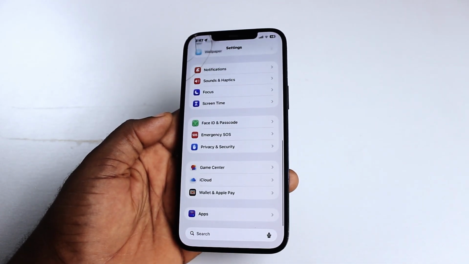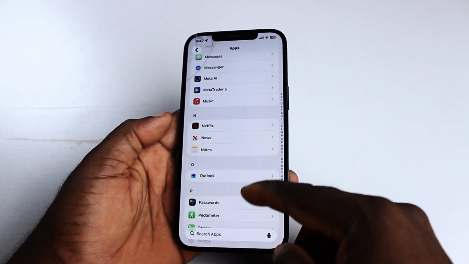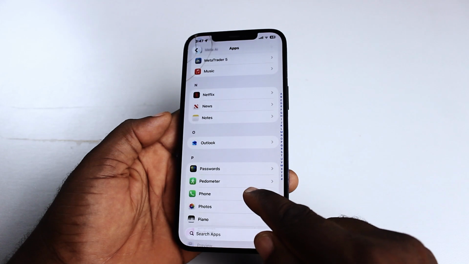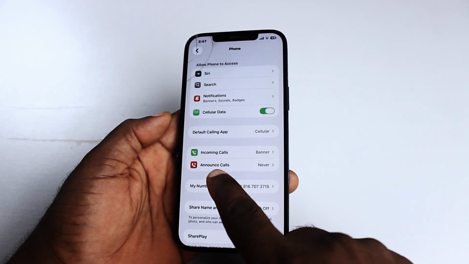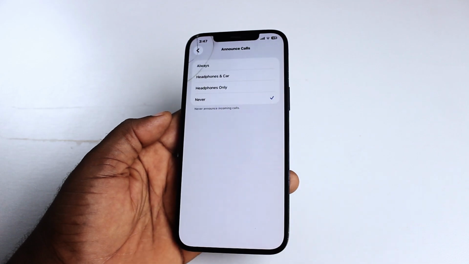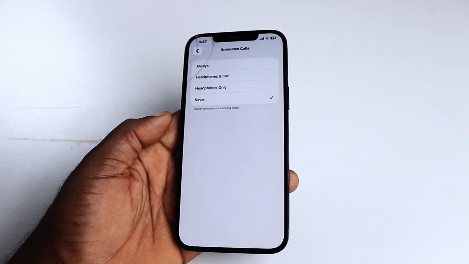First, go ahead and open the Settings app on your iPhone. Scroll down until you get to Apps, click on it. Now you want to scroll down Apps until you get to Phone, which is the Phone app. Click on that. Under Phone app, locate and click on Announce Calls. Click on that. Then you have a few options available here: Always, Headphones and Car, Headphones Only, and Never.